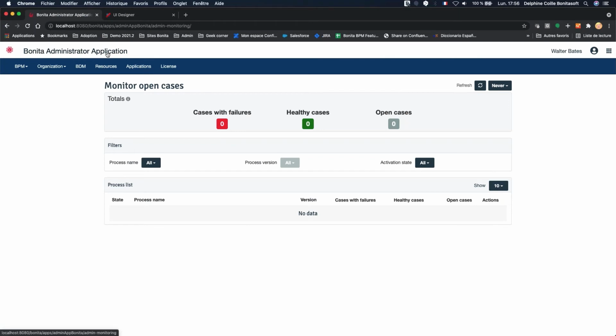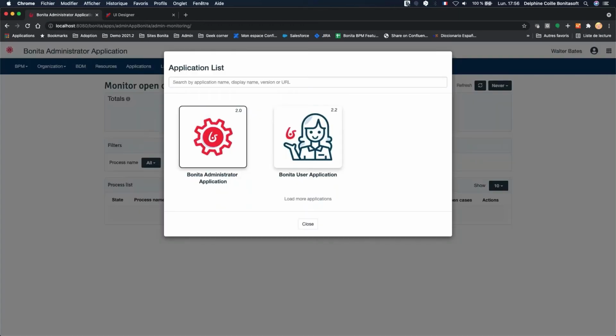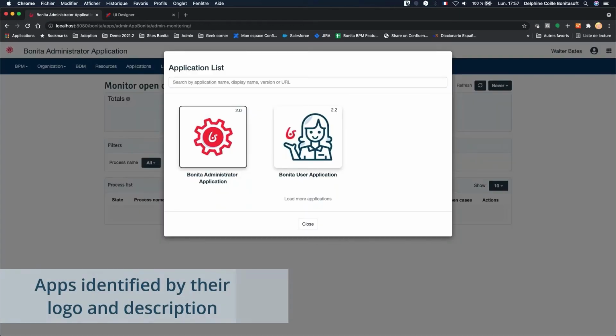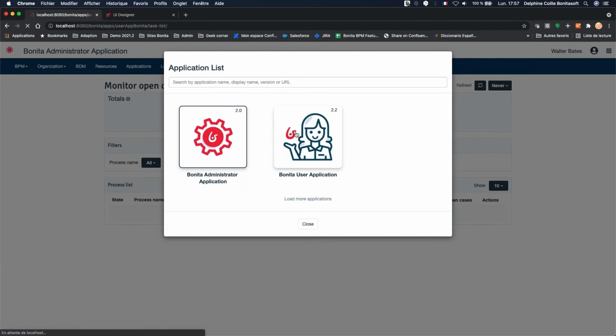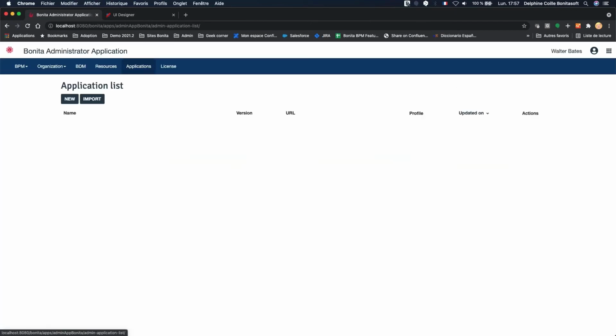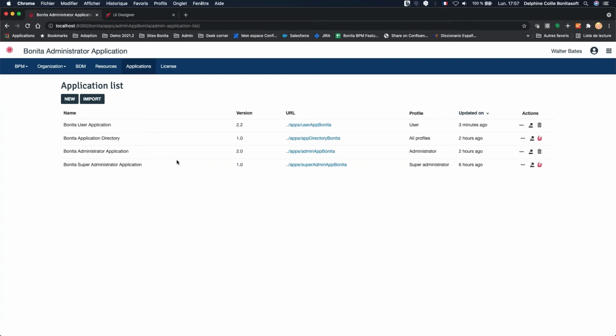Okay, now in my administrator application, you can see my logo as well. It's the same application as before. But for example, if I want to see my other applications, I can go here and you can see that it has been updated, and now you can see the logos and the application descriptions. Okay, I come back to my applications. I can still see all the applications, and I have exactly the same rights as the super admin, which means that I can't delete the app directory and the super admin app.